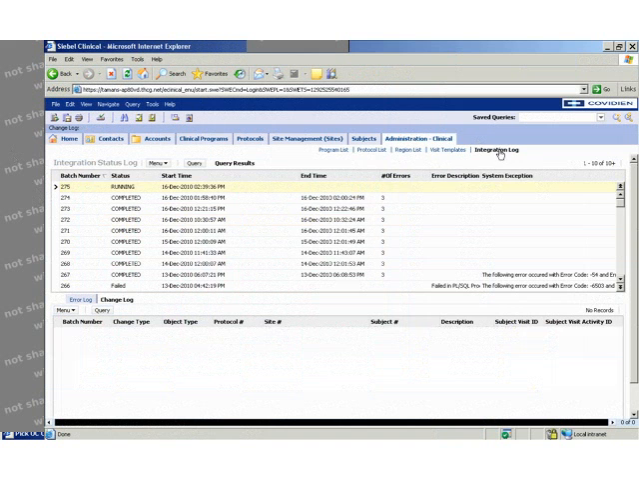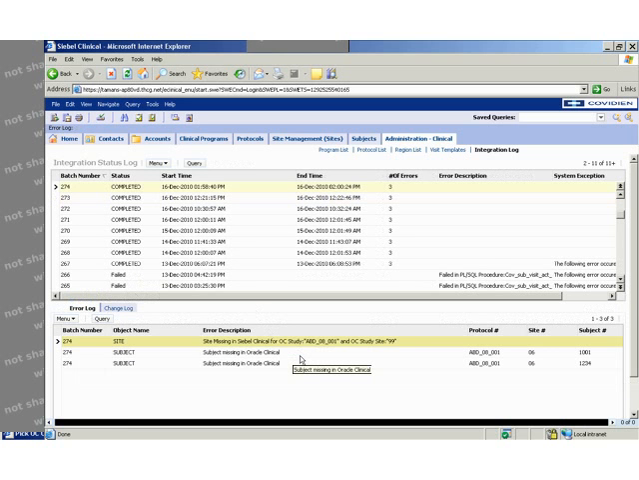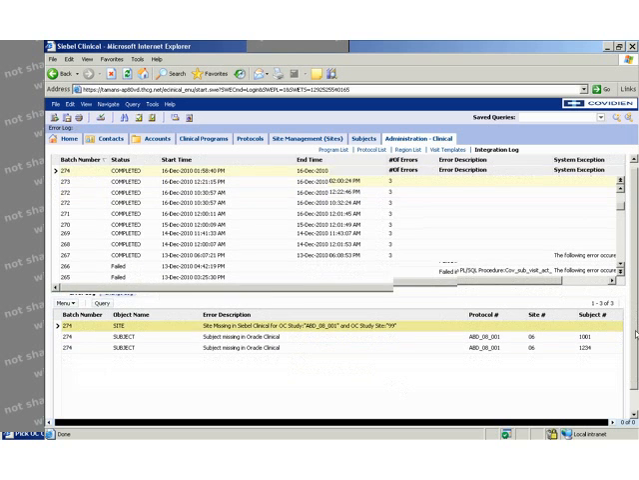So the integration log view, on these views we can see when a particular run of the interface was started and kicked off, how long it took to execute, when it ended, and whether there were any errors encountered during the run. If there were any errors, the admin screen will log the errors in the error log table, which will give detailed information about the error and allows the admins to correct any data and rerun that interface.